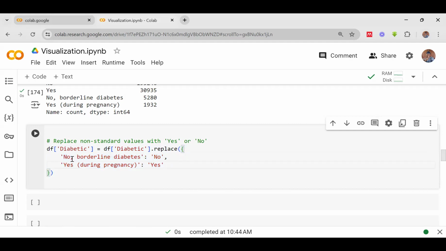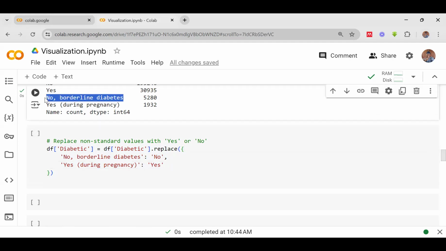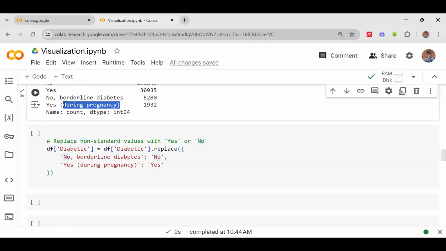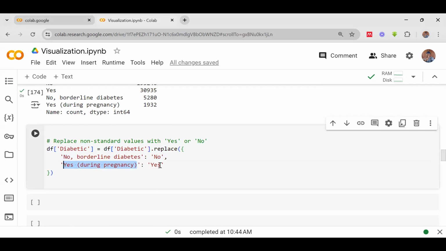We just map and say, okay, no borderline, that is this one that has no borderline. You just copy it and paste it here and say replace it with no. That is what it means. And this one that says yes during pregnancy, copy the whole thing here, yes during pregnancy as it is written, and paste it here. Put your quote normally because it's a string and change it to yes. If we want to do it like that, then if I run it now, it's going to replace it.